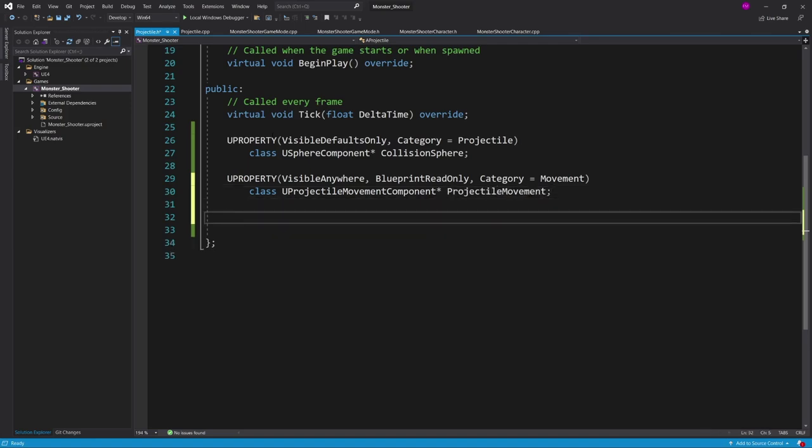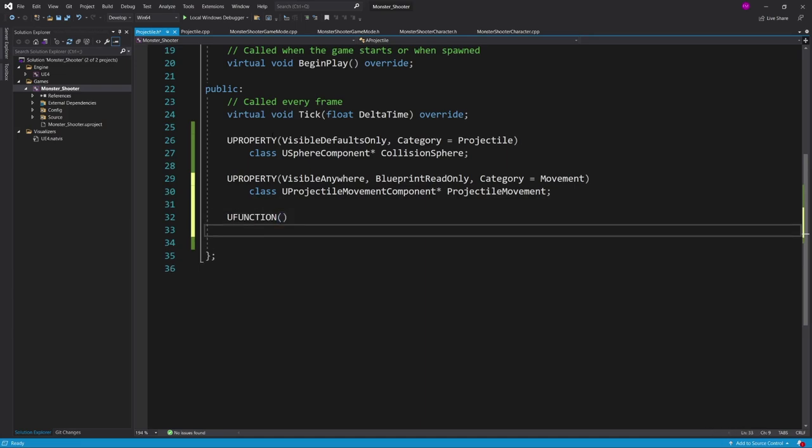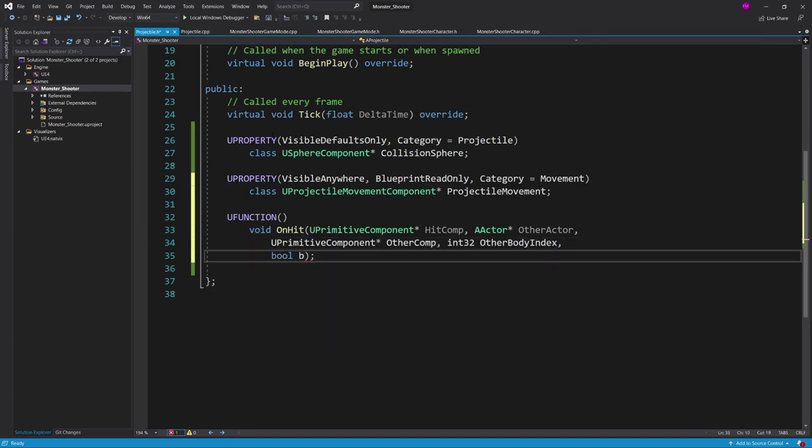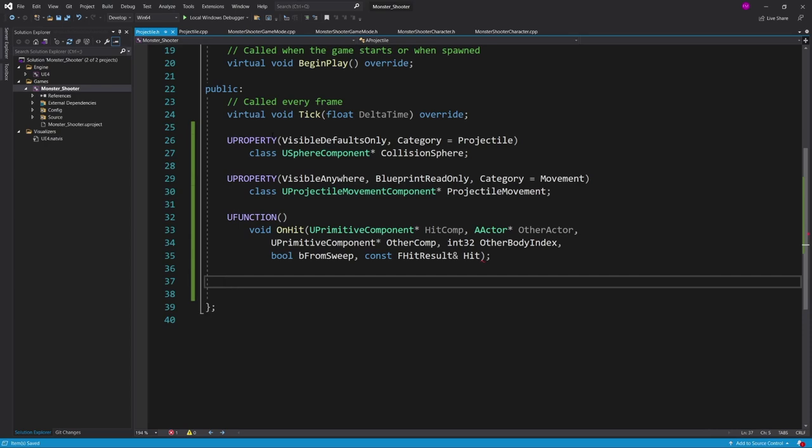There you go. Next, we are going to create a UFUNCTION, and this one is going to be our detection for the hit. Over here, I'm going to call it void OnHit, and it takes a lot of parameters, as you already know. UPrimitiveComponent pointer HitComponent. It also takes an AActor pointer, OtherActor, which is the other actor that we test to see who we hit. Then UPrimitiveComponent pointer OtherComponent, int32 OtherBodyIndex, bool bFromSweep, and last but not least, const FHitResult, which we are going to call Hit. Of course, we don't need all of these parameters, but they are mandatory for us to declare this function, so we need to do it.